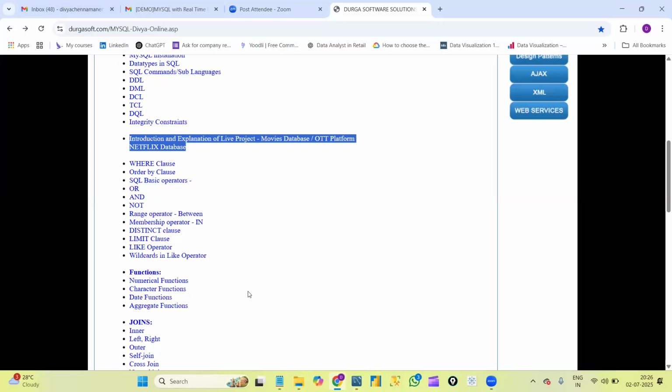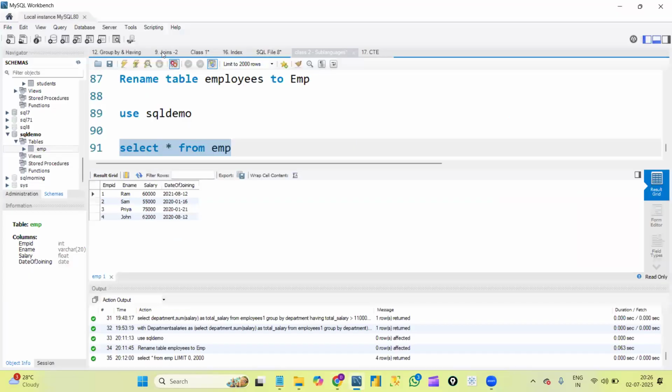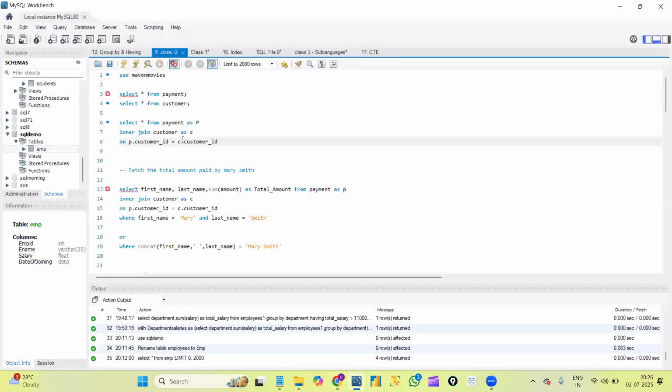And once we are done with each and every concept, I will upload these SQL files as notes for you, where you can find all the theory part, examples, syntaxes all together, so that while revising, it will be easy for you. Okay. So that is the concept.